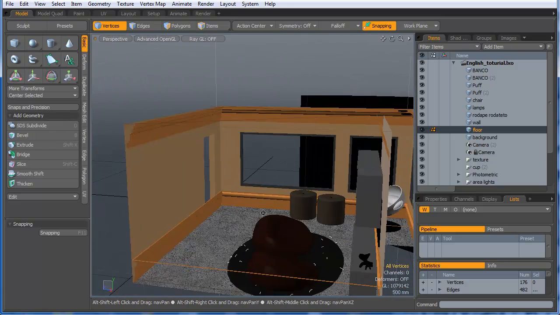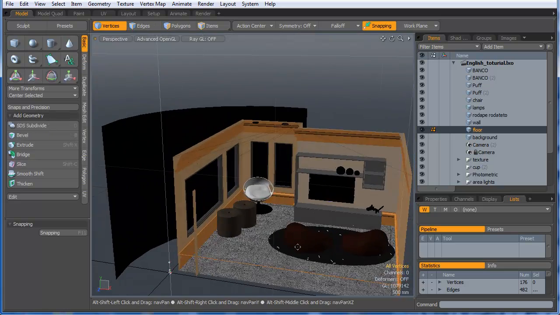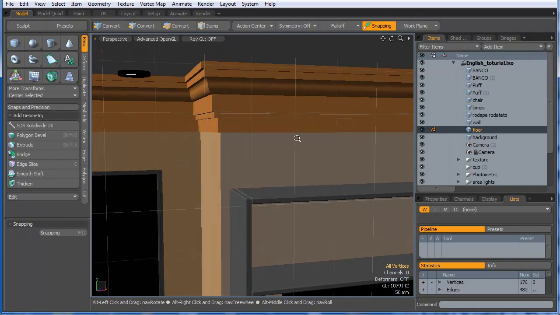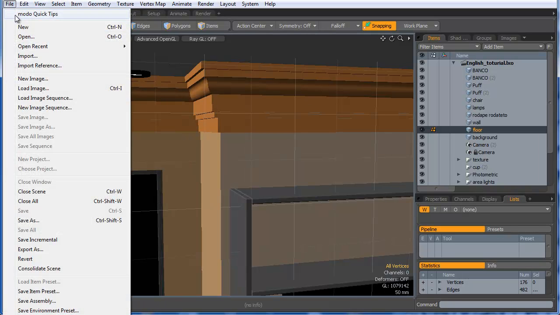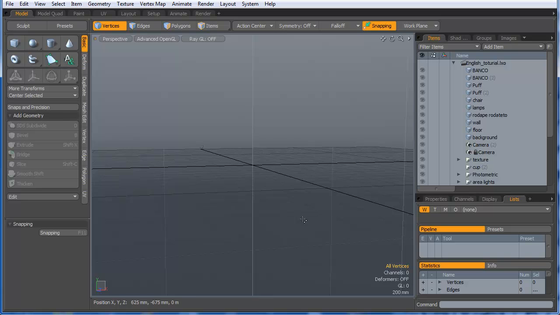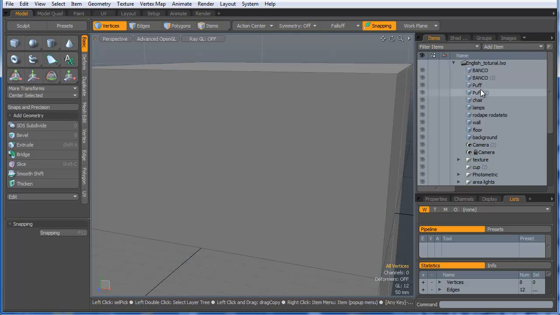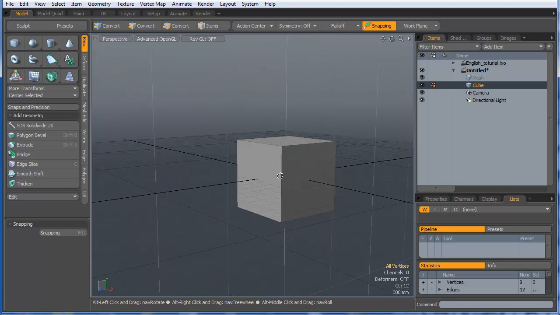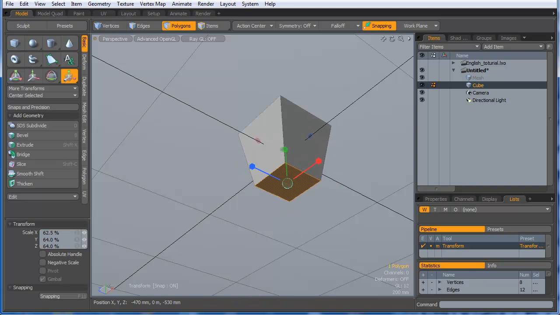Hello guys, I'll try to finish this scene now, and what I'm going to do is model those little vases, and it's quite simple to do them. You just need to take a box with shift and press, and let's get this bottom polygon here and scale that down.